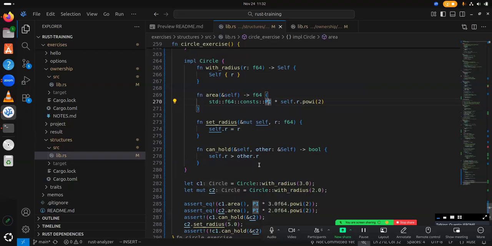I will put an error on that, the C.set_radius, we said. What's the issue? C as mutable. This is because you need to define the variable as mutable as well. Now it works.